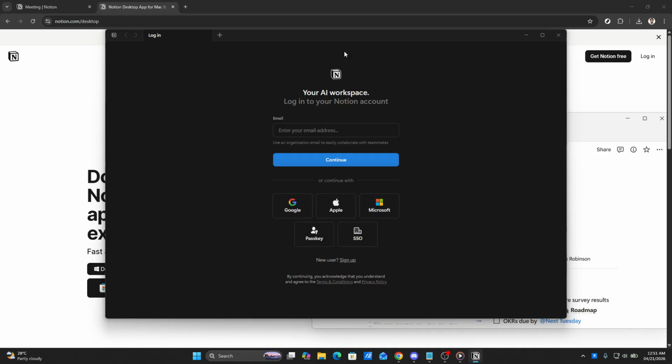You can now sign in with your existing account or create a new one if you're new to Notion. Congratulations, you've successfully downloaded and installed Notion on your Windows 11 device. You're now ready to start organizing your work and personal life more efficiently. Remember, Notion is incredibly flexible, so take some time to explore its features and customize it to suit your needs.